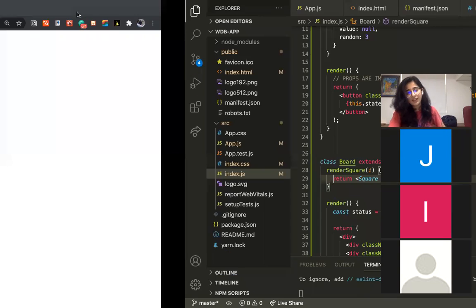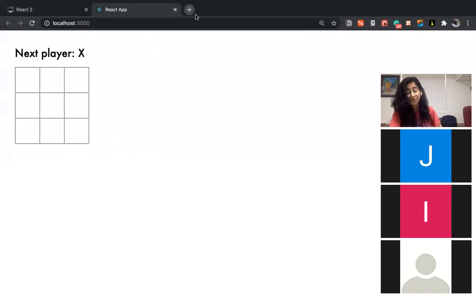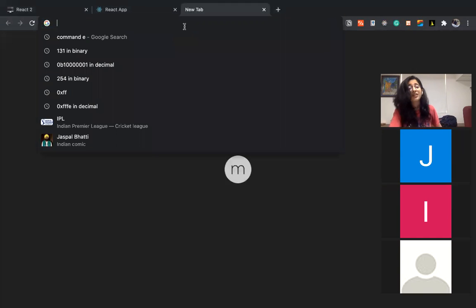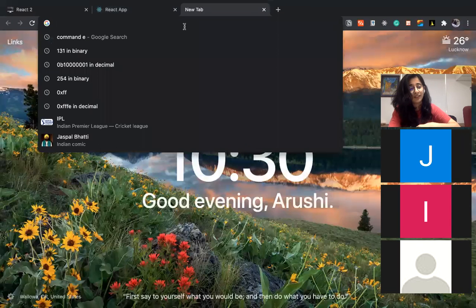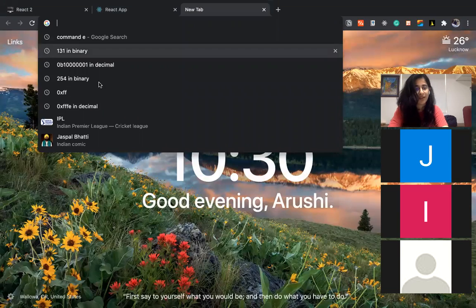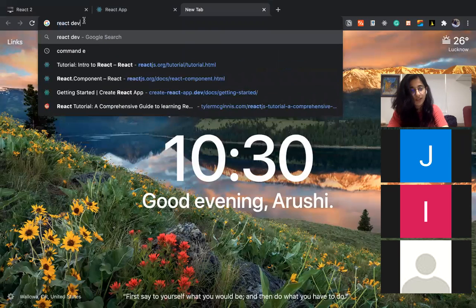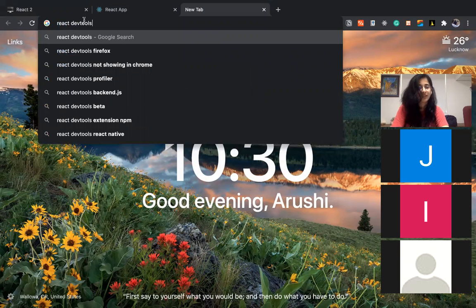Okay. Let's take a break from coding. I've thrown a lot at you. Let's go ahead and install something. What are we going to install? You can see my 61C hard work. We're going to install React Devtools.